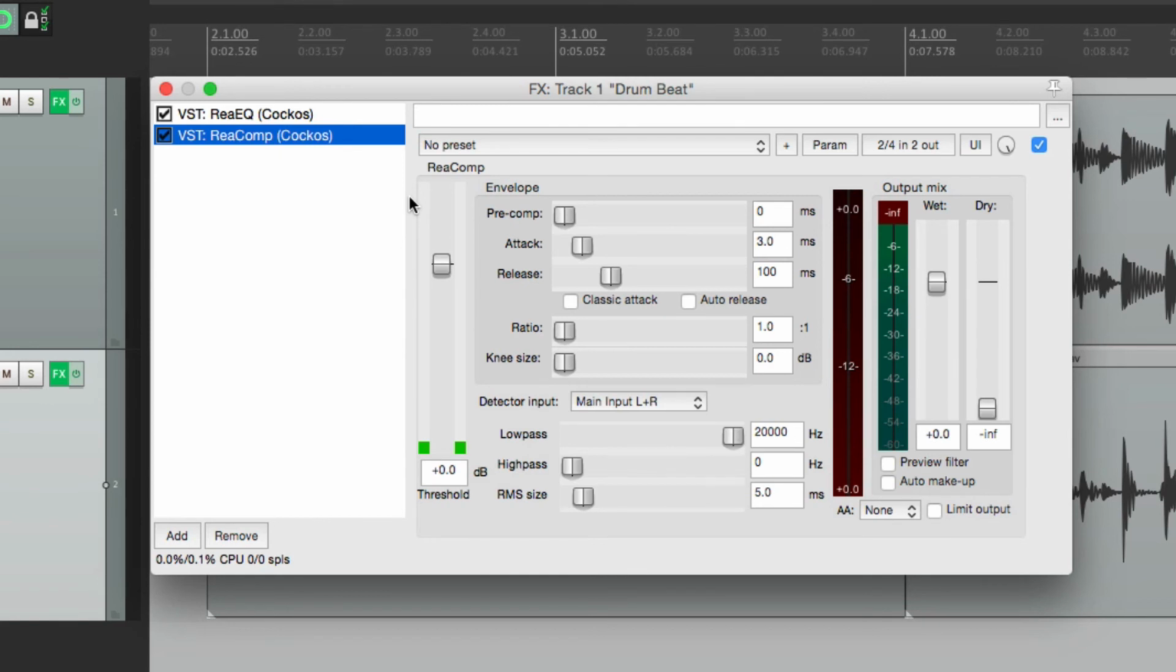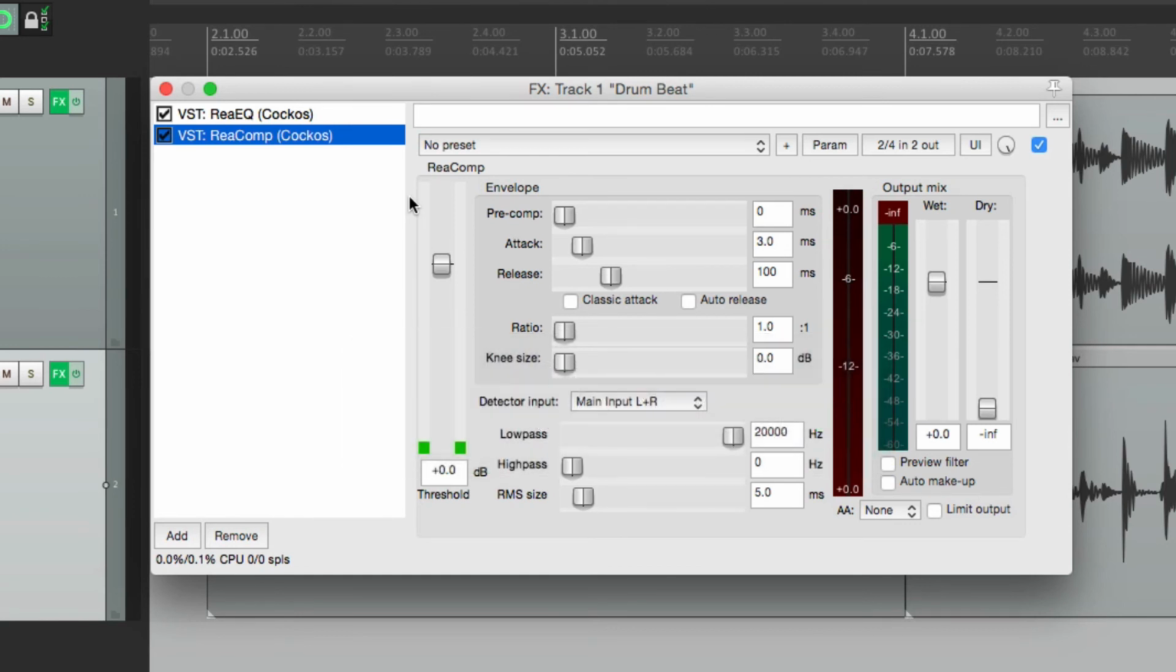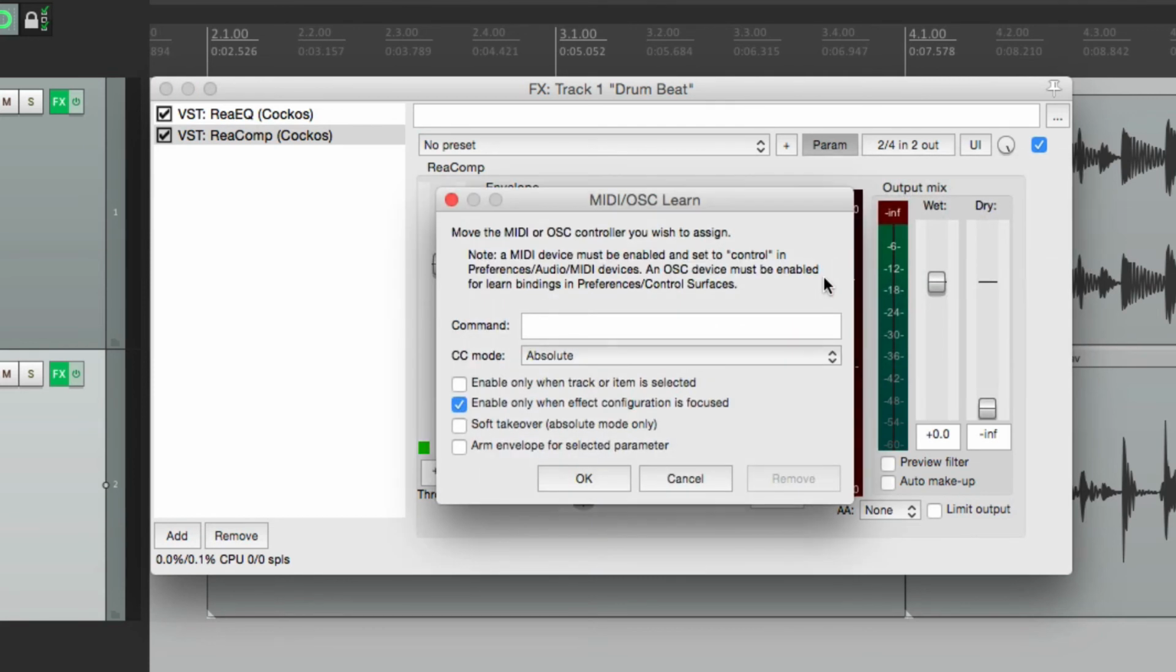But we're going to change one thing. We're going to change the MIDI channel on our controller. So I'm changing it to MIDI channel 2. And I can do the same thing with the Recomp compressor. Click the threshold. Go to Learn. Choose our first knob. And now it shows up as MIDI channel 2. But it's still the same controller. But because it's on a different channel, it'll work separately.